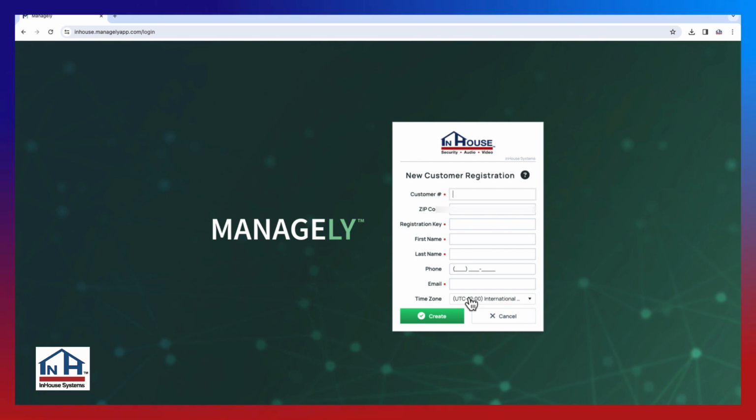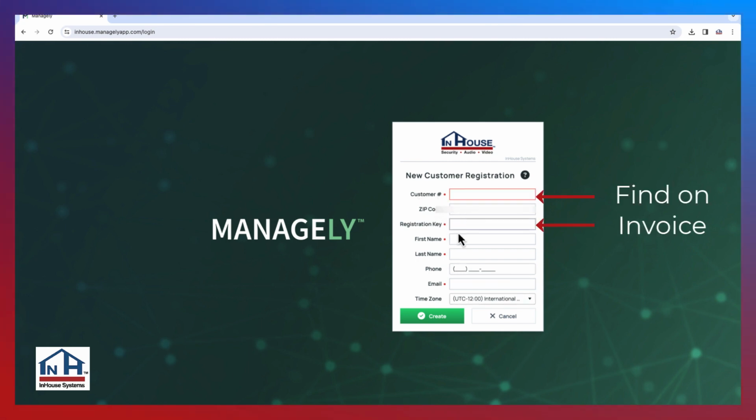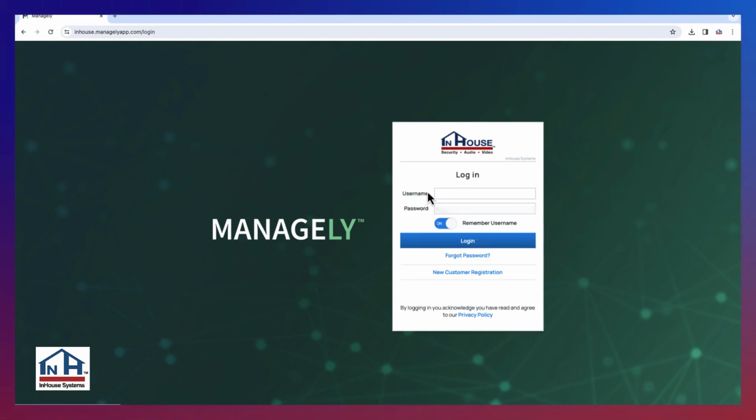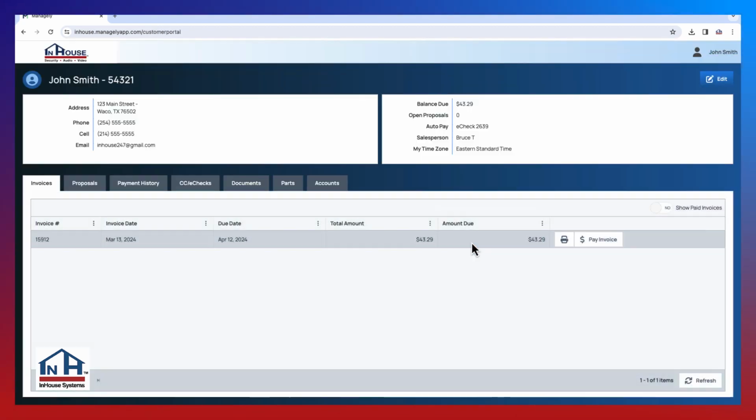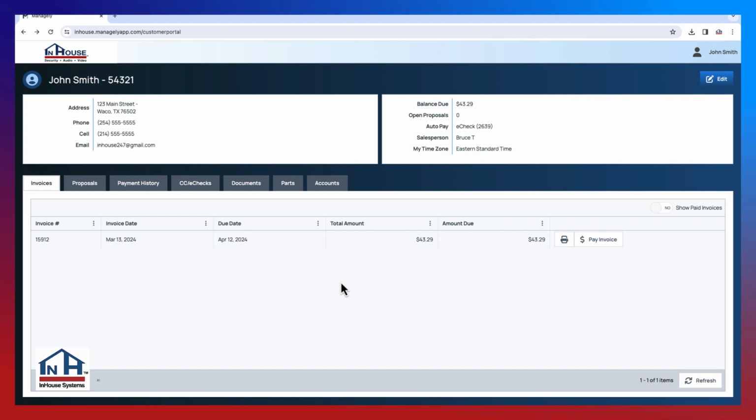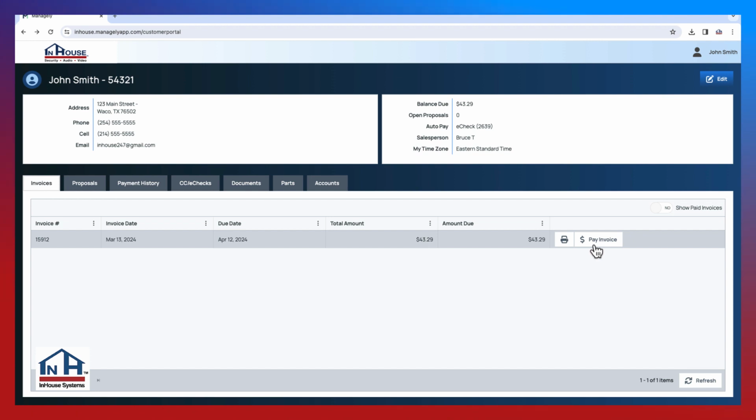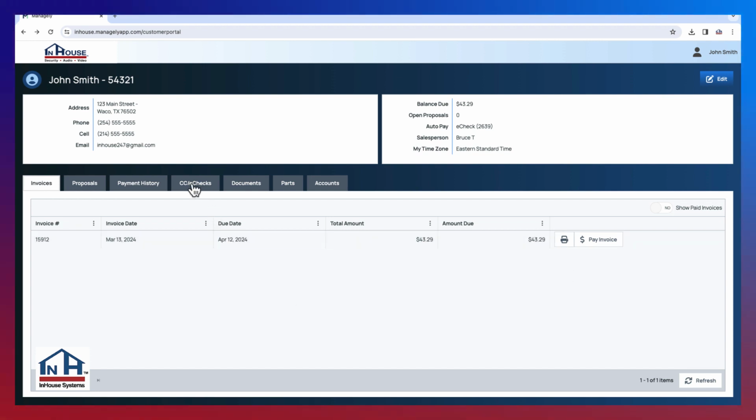You will need a copy of your invoice because that will show you your customer number and your registration key. Once you've gone through that process, you'll enter your email address and enter your password and log in. Once you're logged into your account, you can review your invoices, print your invoice, or even pay an invoice. But before we can pay an invoice, we need to create a payment method.